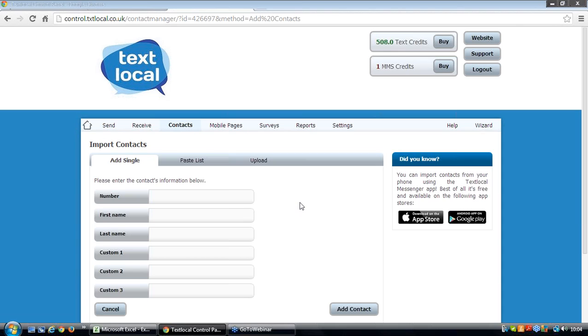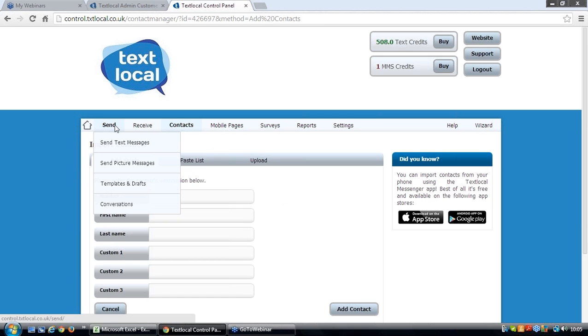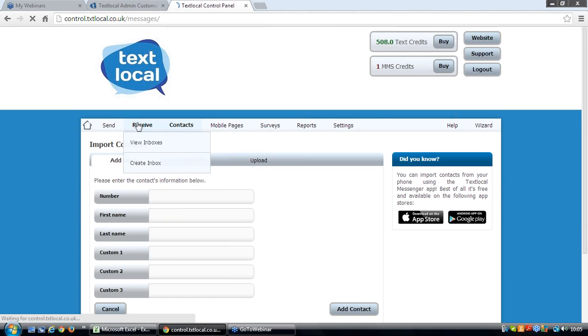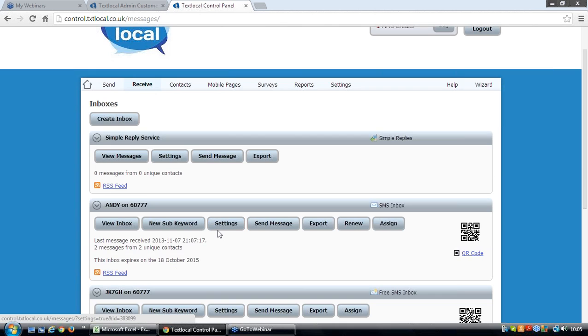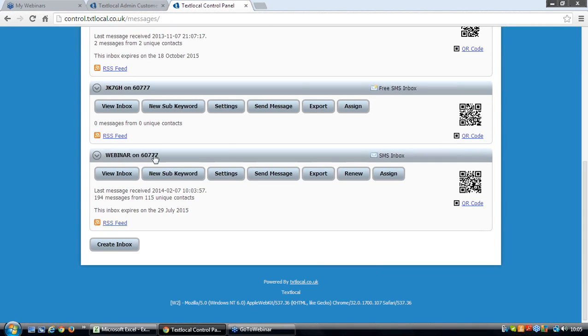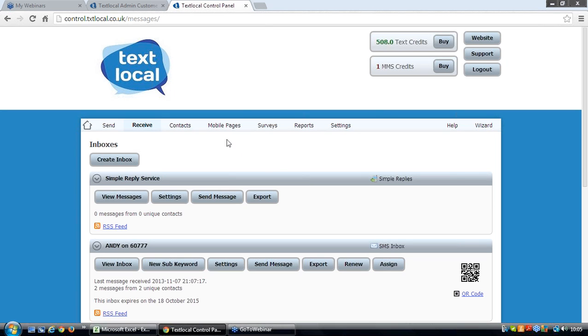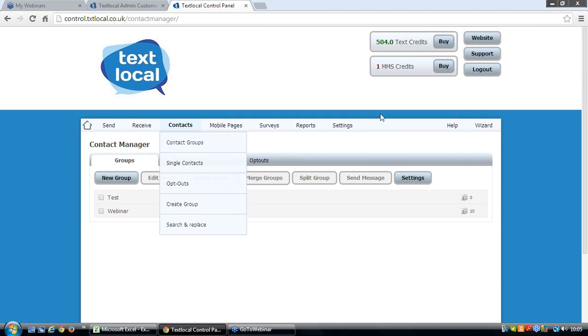Now one thing you would have seen on the Add Single is these custom fields. So you have the option to merge the text message as you would an email, so you can personalize it to each individual. For example, if I were to put my mobile number, my first name and perhaps a reference number in custom one, I could say, hi first name, please be aware that your car is due for a MOT on custom one, which may be the date on which it's due. And then it would simply personalize that message to go out.